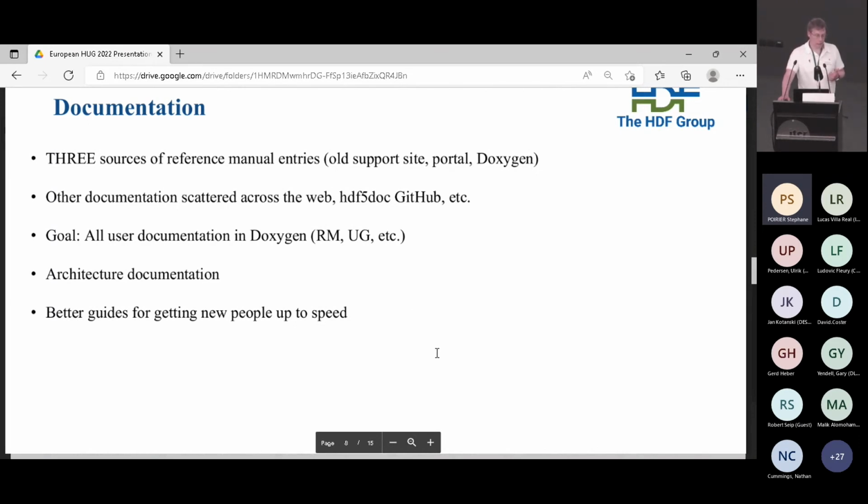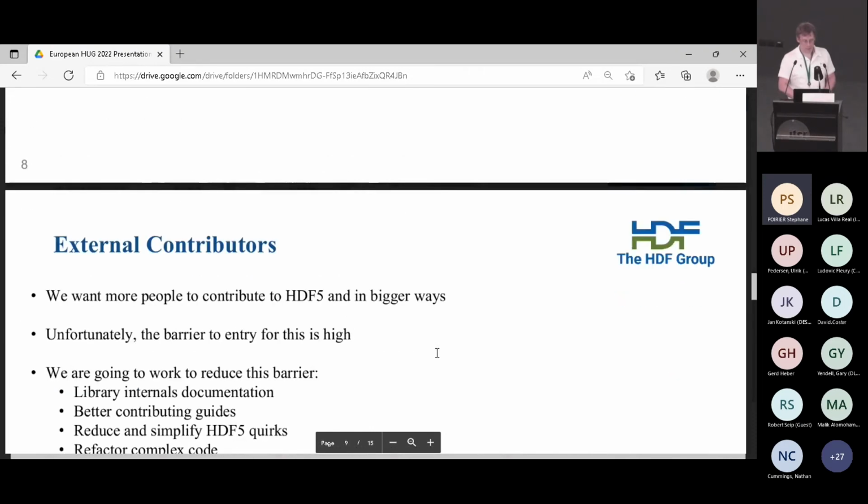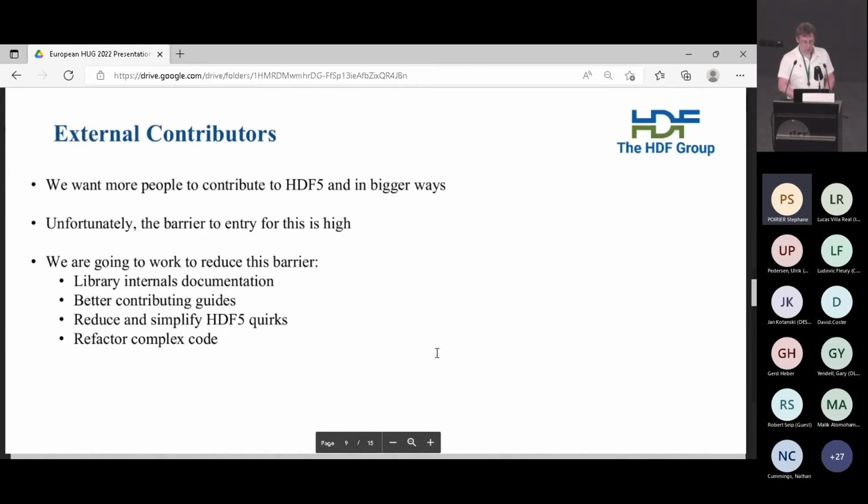But another thing that I think is really critical, and that I want to get done over the summer, is better guides for getting new people up to speed. The code has a lot of HDF Group-isms inside it, macros that are not explained anywhere, like the FUNC_ENTER and FUNC_LEAVE macros. It's all very complicated, and we really do need a guide to help people come in and start to do things in the library without having to read through a ton of header files to figure out how macros work.